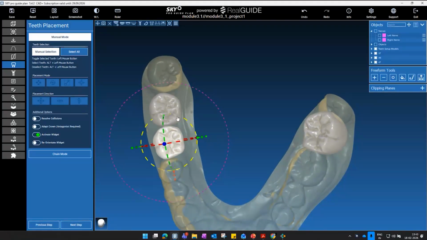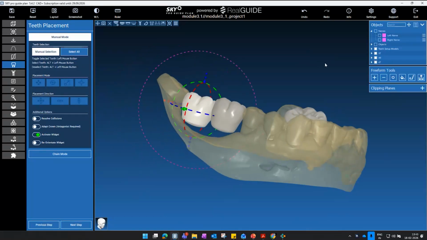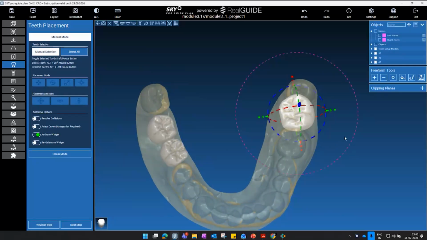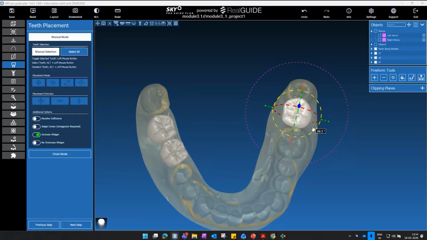So prosthetically, whatever feels good, we arrange this approximately with the occlusion, and similarly this tooth, 37.